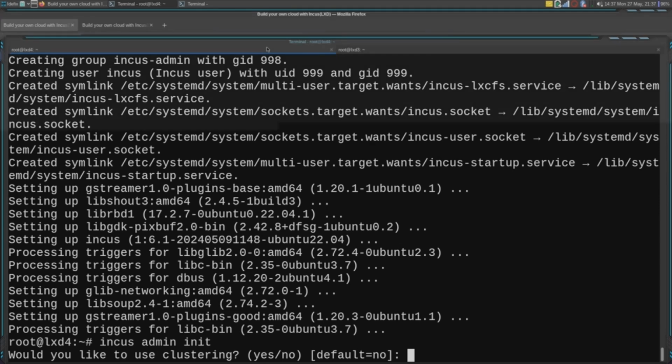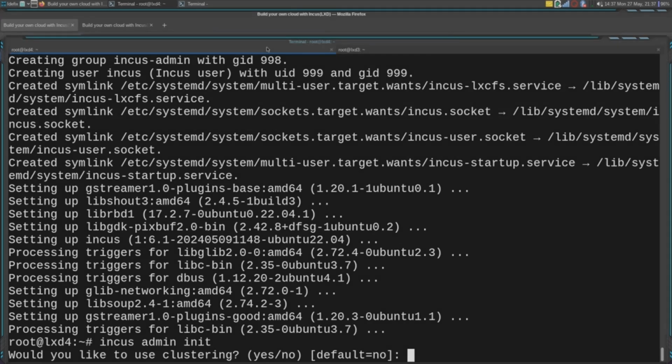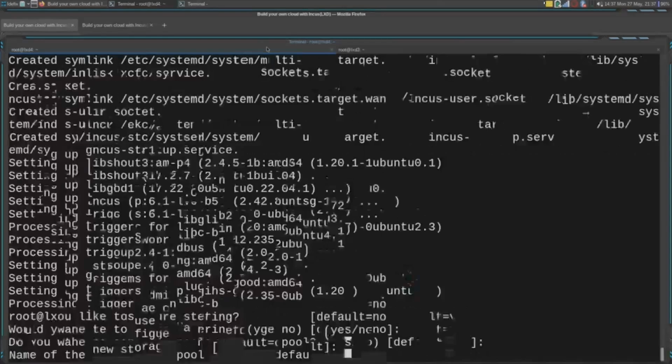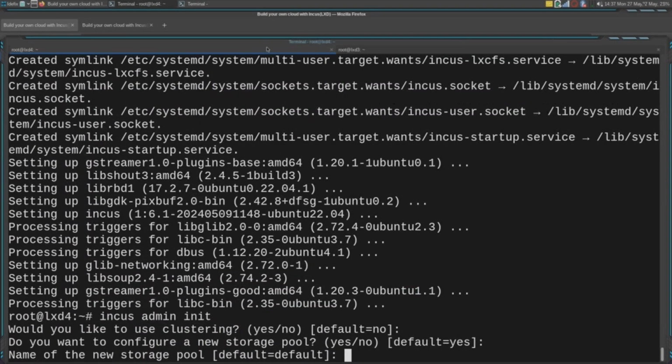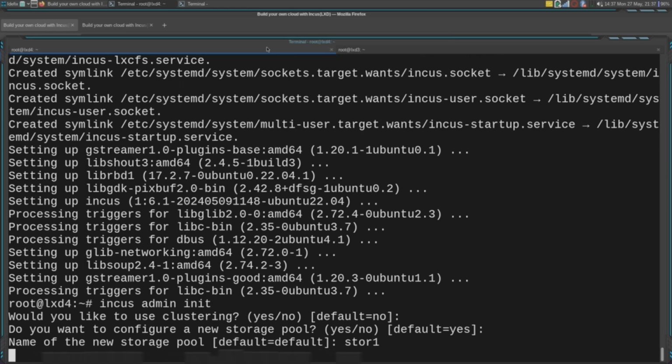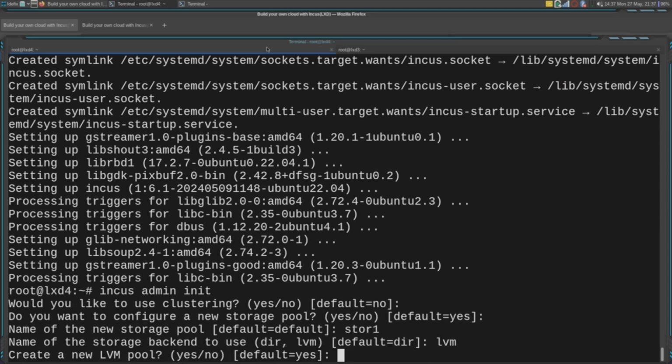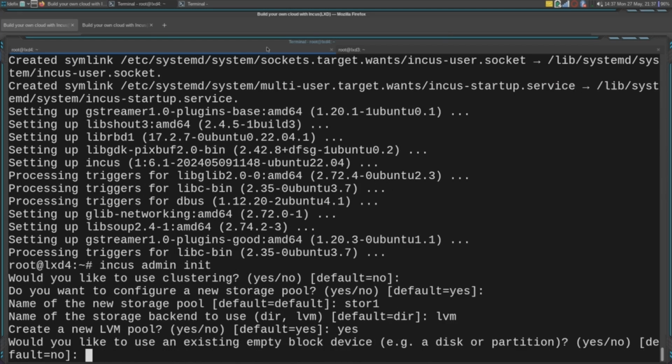Okay. So the first setup that we would do is without clustering, so default no. Then do we want to configure a storage pool? Again, this is LXD4. And yes, I want to create a storage pool. This is exactly why I added those 100 gigabytes to this instance. What would be my storage pool name? Let's say store1, just to not be default. And I want LVM. Okay, and then create a new LVM pool. Yes, we want a new LVM pool. And would you like to use an existing empty block device? Well, yes. Okay, the SDB.